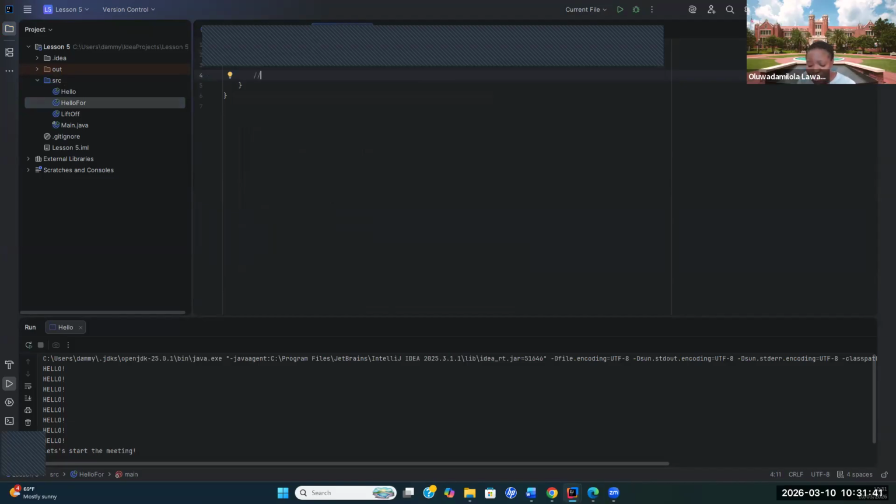I try to add comments, like I said, to understand the line of code. So here I'm also saying the purpose is to say hello to each person in the meeting.